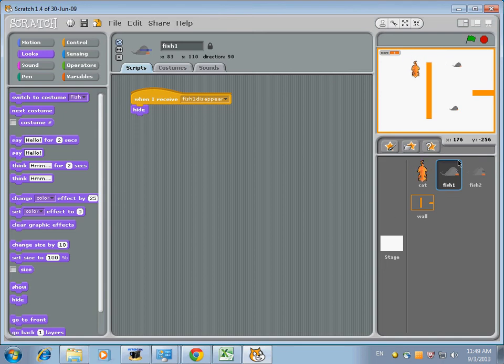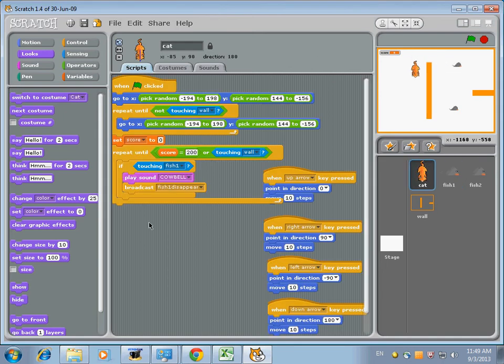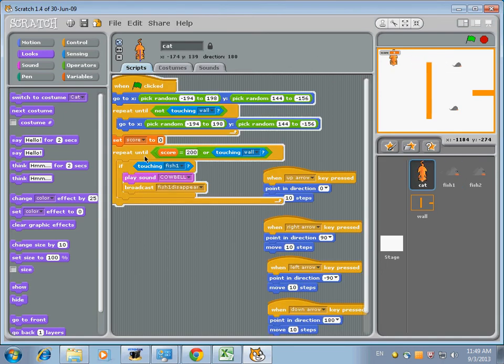Let's see why. Repeat until score equals 200 or touching wall. Play again. The script is still running. I didn't do anything. I just went over to the script and see what's happening.